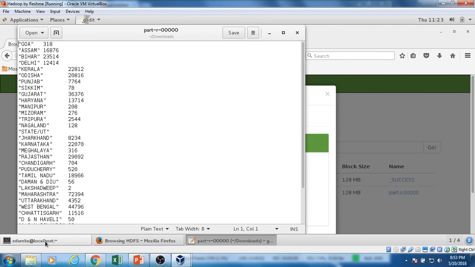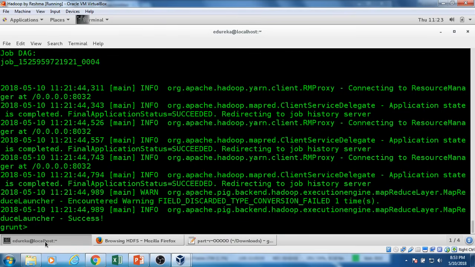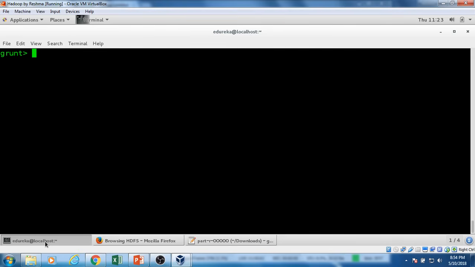Now let us move on to our second analysis. We're going to find out how many of the victims across different states were in the age range 18 to 30. If you remember, in our different data set, the crime age, we had a column for that. In this one I'm going to use the second data set. First, I'll use a variable and load the data set into PigStorage.